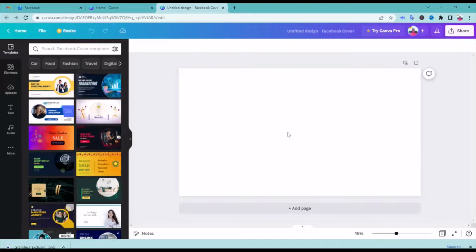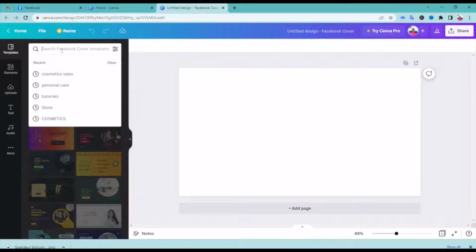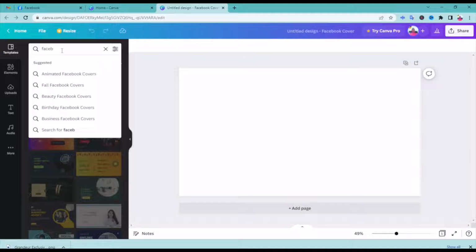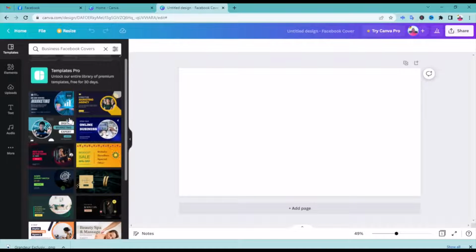Then move over to the left, you will see templates. Just go up and search for the template you want. Like in my page, I want to be marketing fashion. Or I'll just write Facebook cover, Facebook covers, yes, and search for Facebook cover.